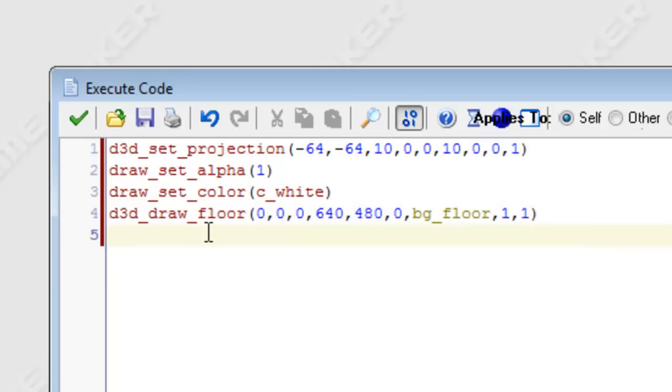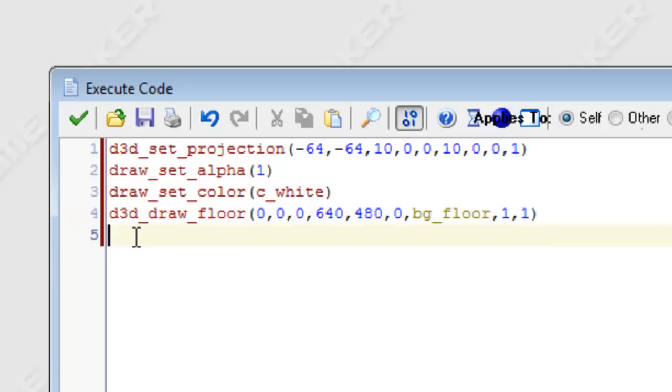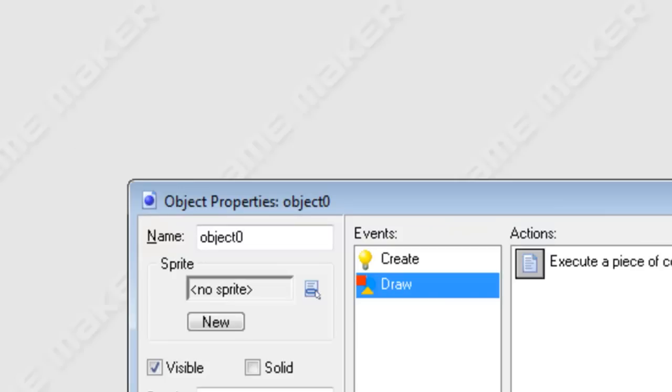Now I'm going to draw the ceiling, and it's pretty much the same code. So copy and paste it, except you're going to make it higher up. So we'll raise the Z to 32 and 32 again, and I'm going to change it to background sky. And that is it. So now I'll show you how it looks.